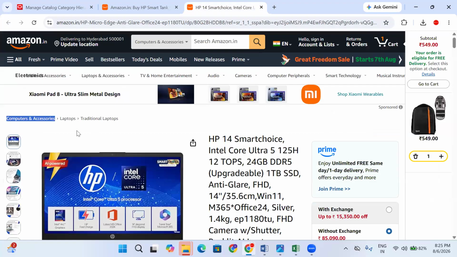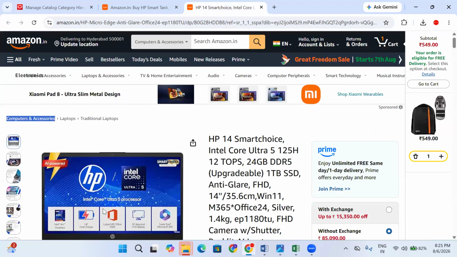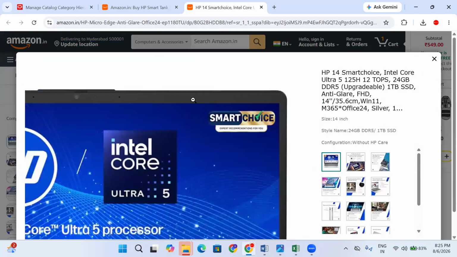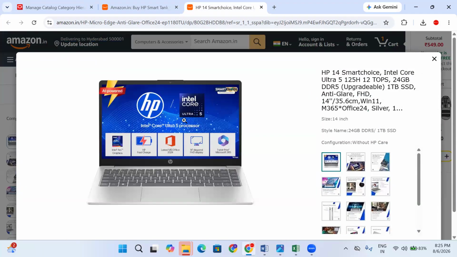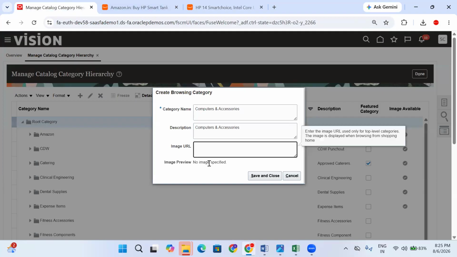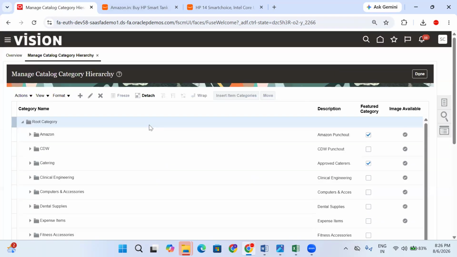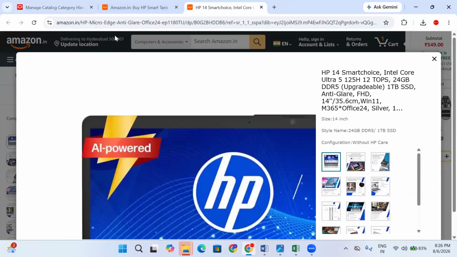So what is our browsing catalog? Let's take computer and accessories. Computer and accessories. Any image URL? Use the same image URL. Copy the image address. Populate here. Okay. Save it. Computer and accessories. This one only, right? Computer and accessories.